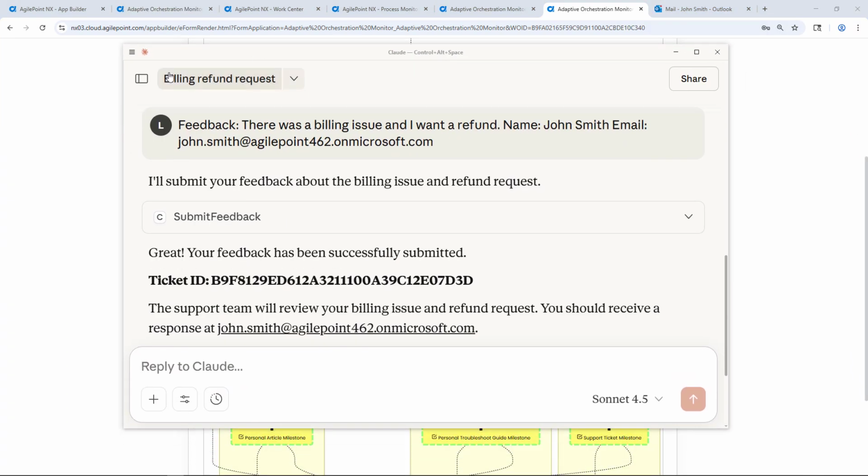So finally, I mentioned earlier in the video that while AgilePoint supports protocols like MCP, they're not required due to AgilePoint's native orchestration and integration engine. So as a final demo, I'm going to demonstrate how a large language model, in this case Claude Desktop, can also trigger the same process by connecting to AgilePoint's MCP server.